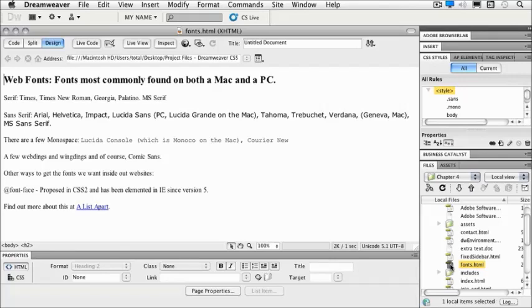Of course, there are other ways to get the fonts that we want inside of our websites. The @FontFace rule was proposed in CSS2 and has been implemented in IE since version 5. Amazing, huh? You can find out more about @FontFace at A List Apart. Now we'll take a look at how we can change those fonts inside of Dreamweaver. Instead of going to our CSS, because we haven't gotten to that chapter yet, I'm going to choose my page properties.